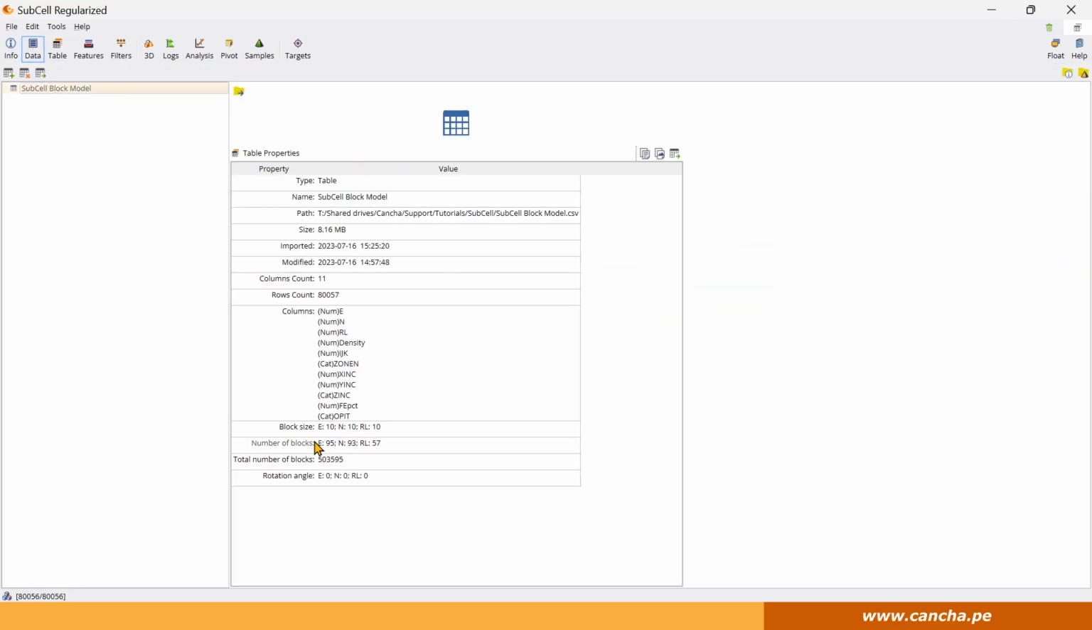Just going here to the data and just forcing a block size of 10 by 10 by 10. If we want to see afterwards how we did that, we can see here in the data area, clicking on the block model, we can see information about the block sizes, the number of blocks in each direction, total number of blocks. And with subcelling, it could have easily been in the, well, let's just have a little look, the same model.